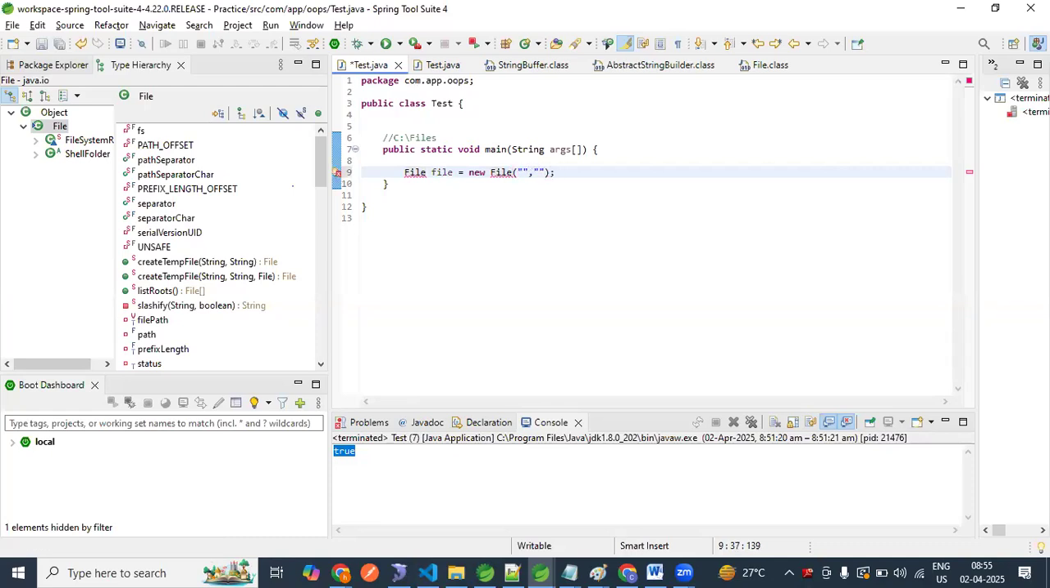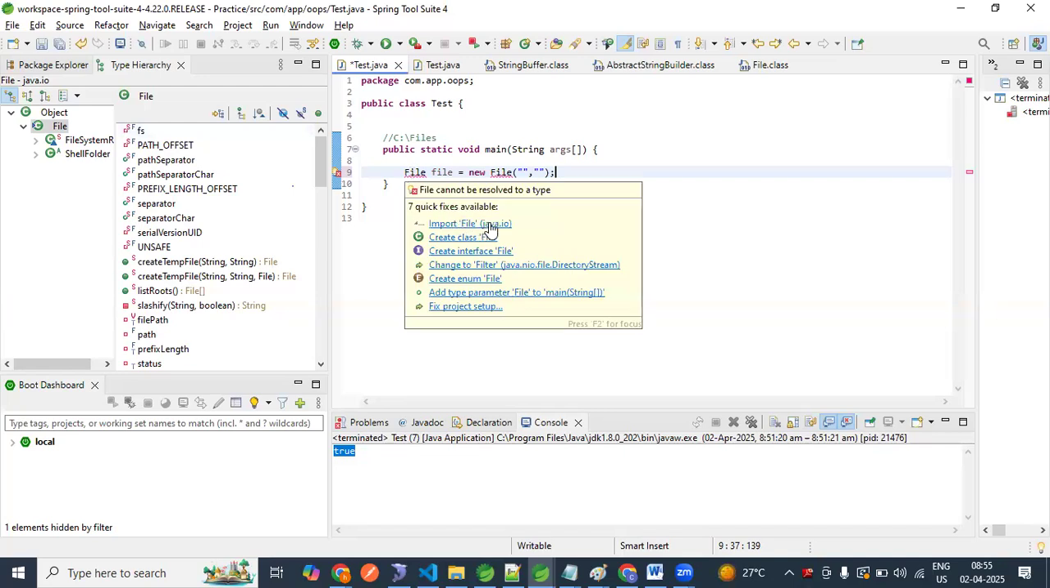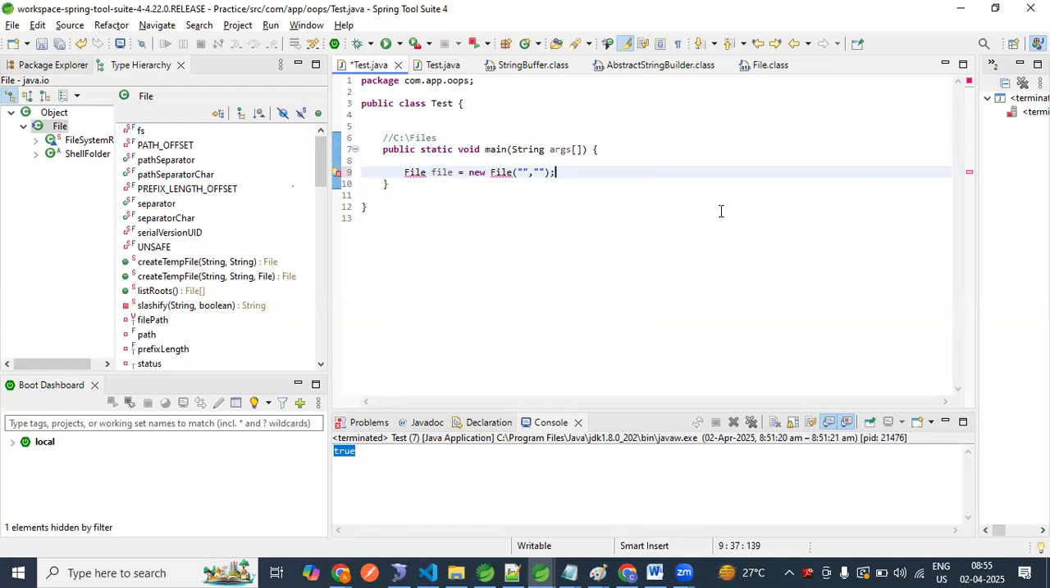How to take the import also and remove the unused import? Same command, Control Shift O. If I mouse over, it will give me suggestion. Import file java.io. Okay, if I am confident that it is the java.io package, because sometimes the same class may come from different packages.